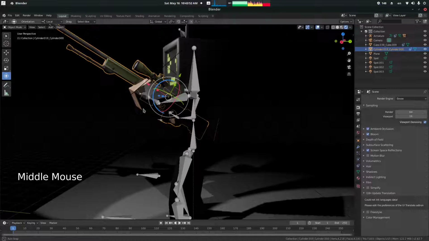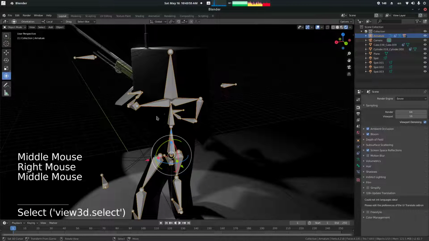Yeah, thank you for watching. Same thing goes for back items as well. Back items, just do it to the normal armature or the spine.